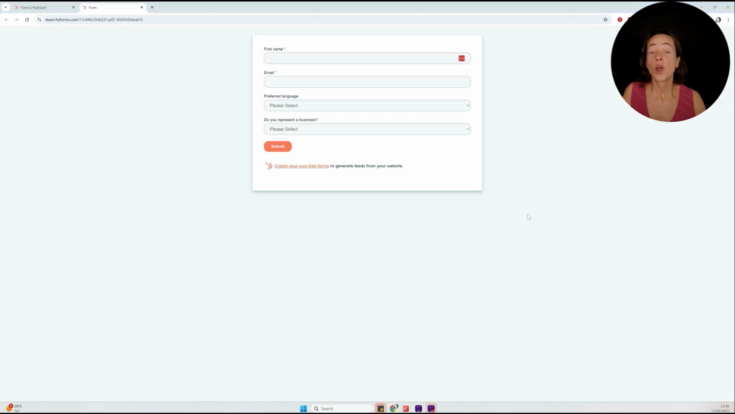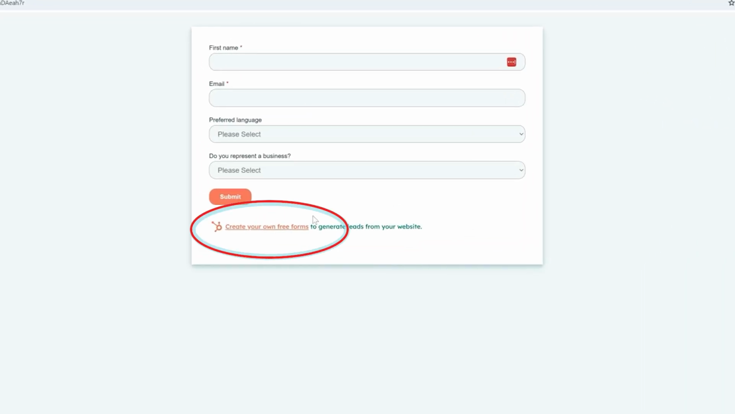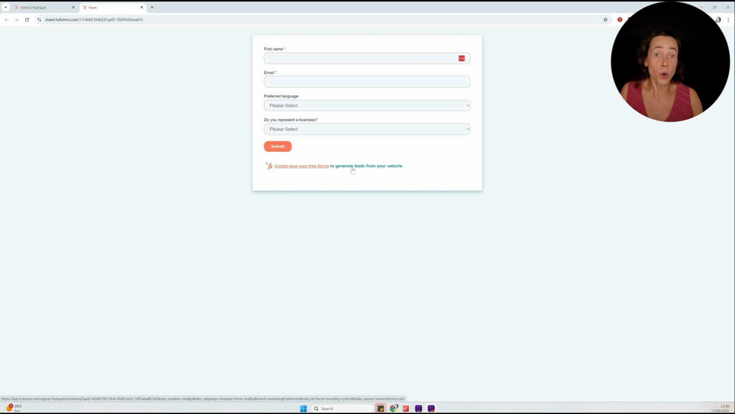Let me show you an example. When you create a form with a HubSpot free account, what happens is that you get this branding here. Create your own free forms to generate leads from your website. It's basically HubSpot's own branding. And there is no way for you to remove this if you're using a HubSpot free plan. So that's the first difference there. When you upgrade to any type of HubSpot paid plan, such as a Starter plan, for example, you remove branding across your forms, email templates, and other assets. But what I wanted to tell you about is actually automation, right? So let's go there.